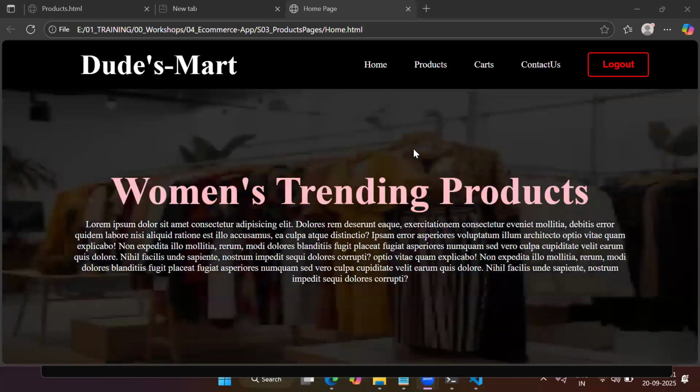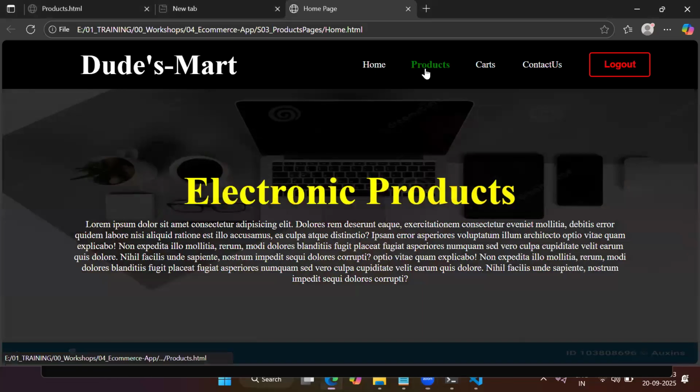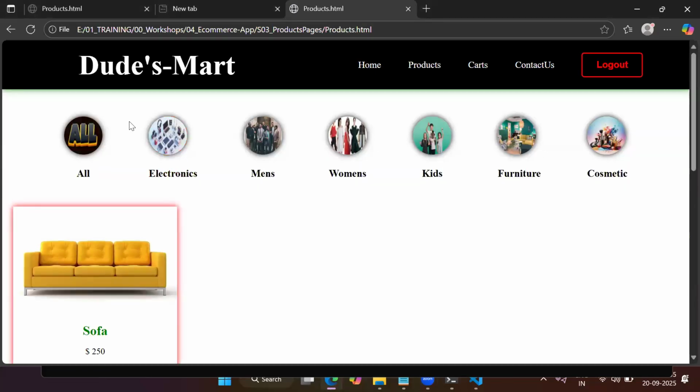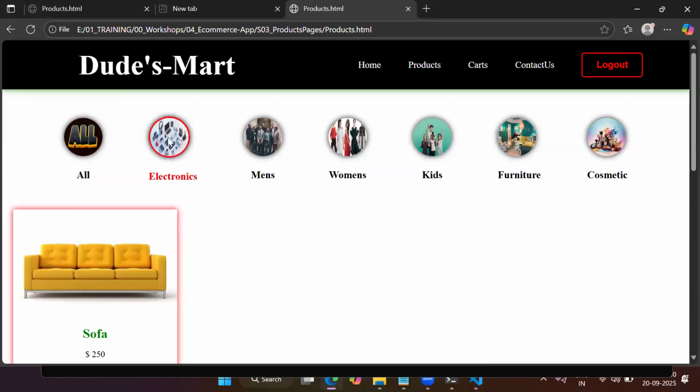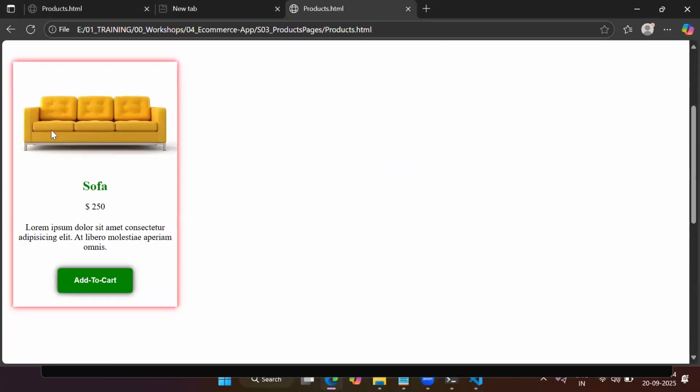Okay. So in the last session, we created this products page, right? The navbar we copied from our home page, and we created this categories part, and we created this cards UI using JavaScript.